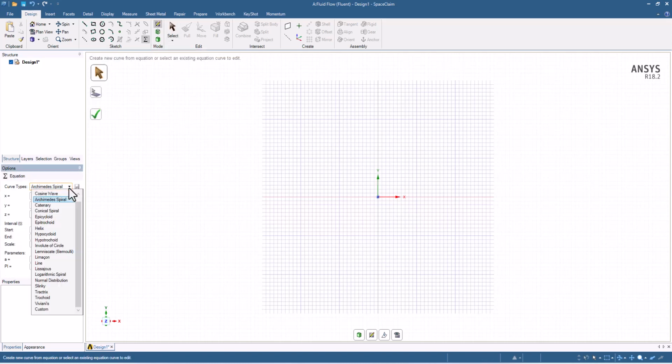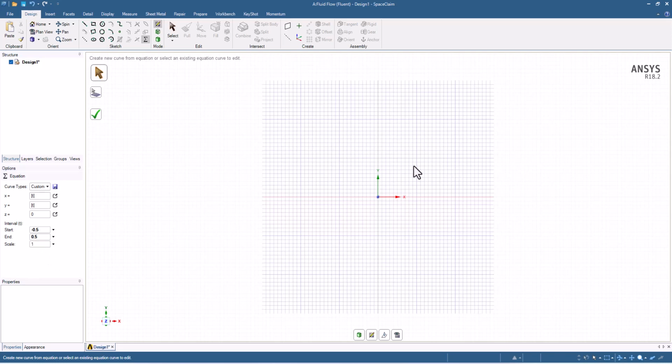After that click on Equation and choose Custom, and in the Custom tab write a starting interval of minus 0.5 and an ending interval of 0.5. If the line is small and you can't see it here, then simply change the scale from 1 to 100, or if it is too small then you can type up to a 1000 scale. As you can see, we have a line appearing here.